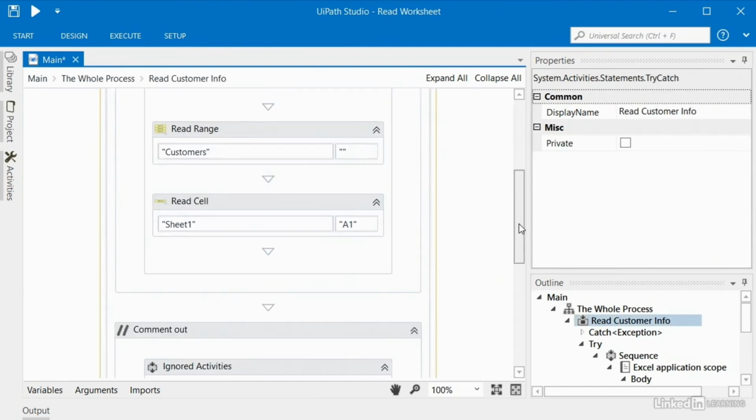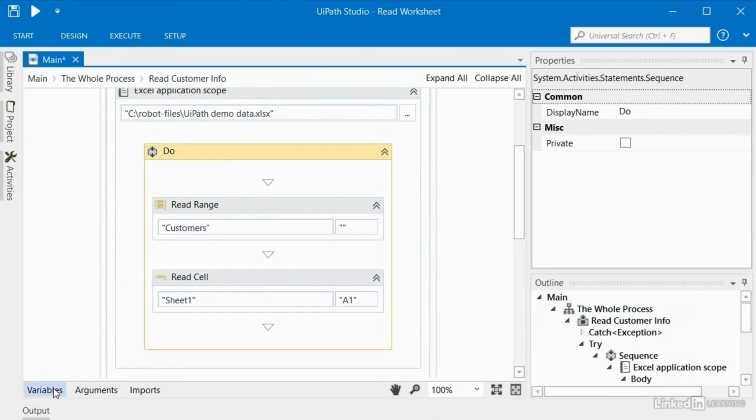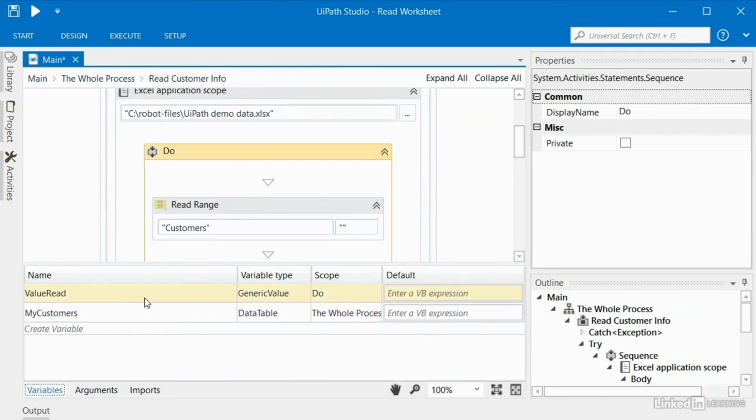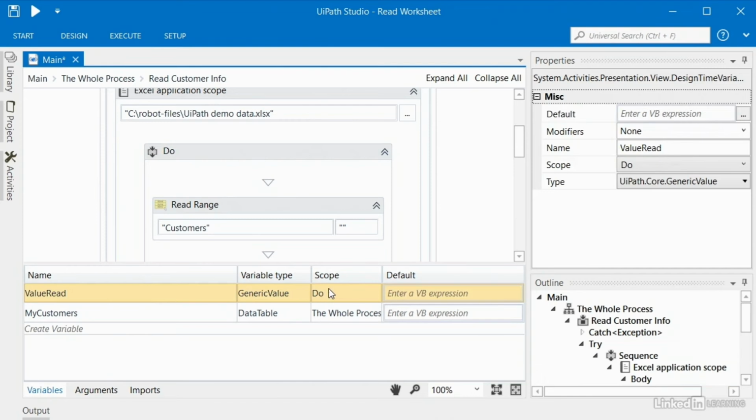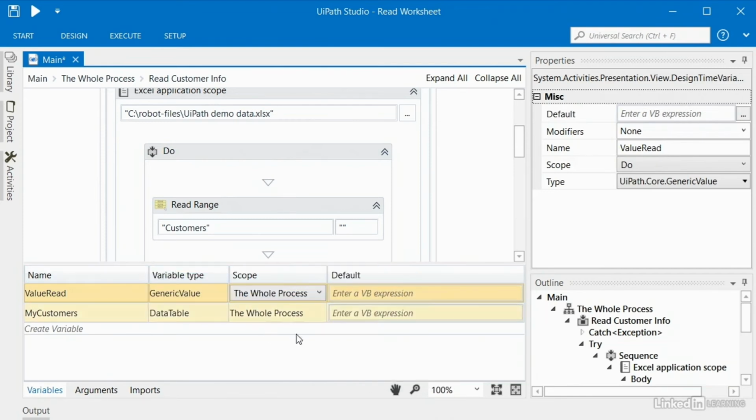So back down inside of the do block, I'll look at my variables and I need to make sure that I change this value red scope to the whole process. And that way the second block will be able to read it.